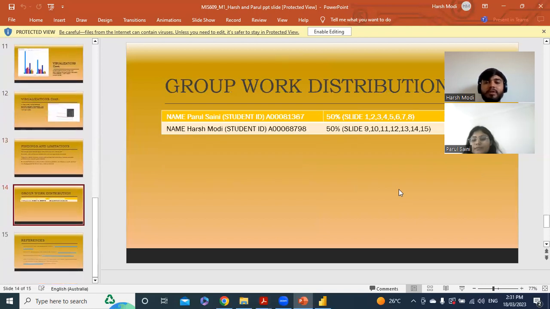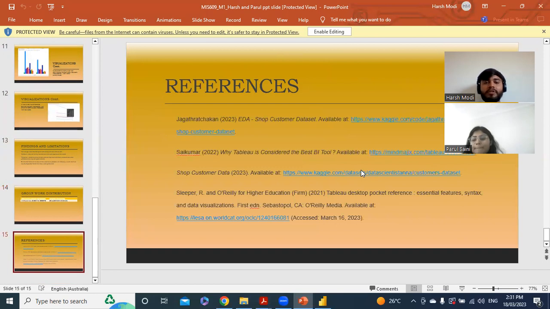So this is basically our group work distribution, and this is our slide. We divided the work between me and Parul. Now these are all our references which we both used for making this data set and Power BI as well. Thank you.